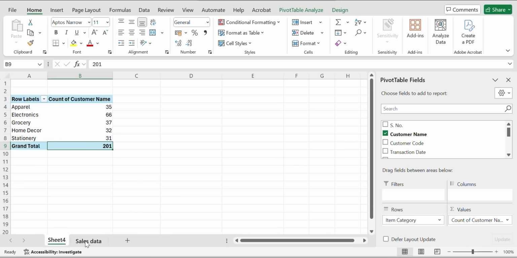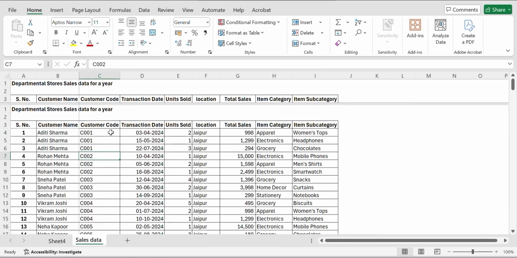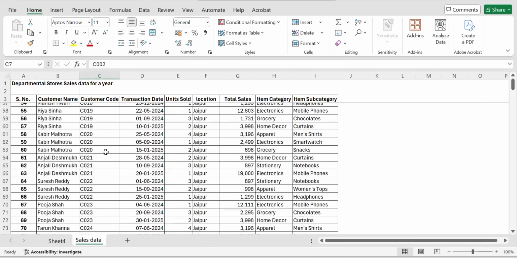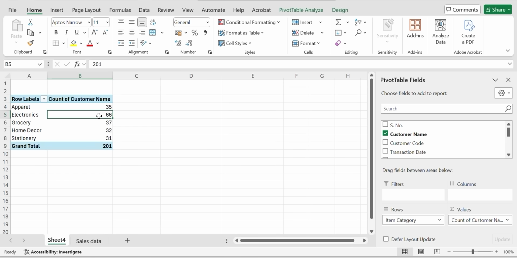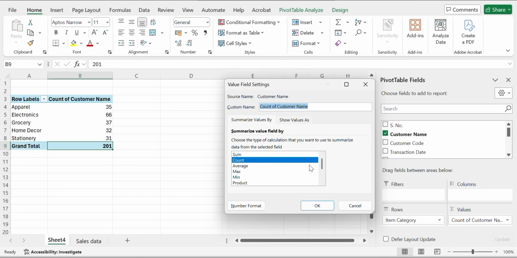Now, if you will see in the sales data that we have, we can see the customer codes here, and it is still 67. So we know that we only have 67 unique customers. But here, what is happening is if customers are repeating in the categories, it is totaling it up here, and that's how we are getting 201. Now, how to get a unique count here? So first, we'll go in the value field settings and we'll see if we have an option here for the unique counts or a distinct count, and we do not have an option here.